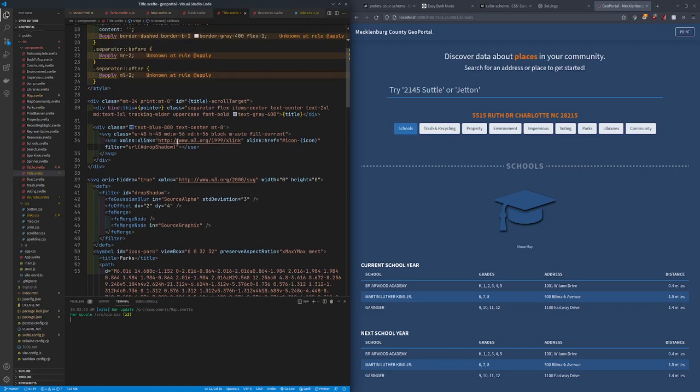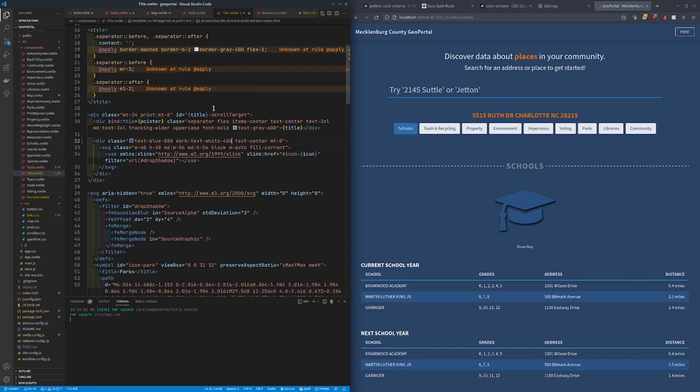All right. Go dark. Text white. Okay, I was hoping that would affect this SVG. It did not. We will have to figure that out in a minute.